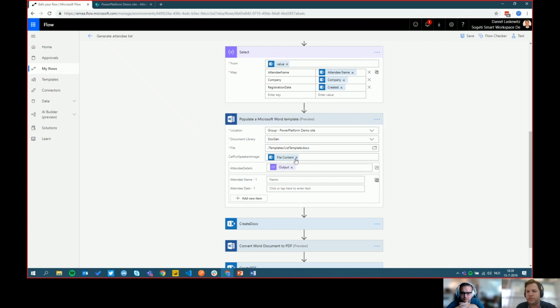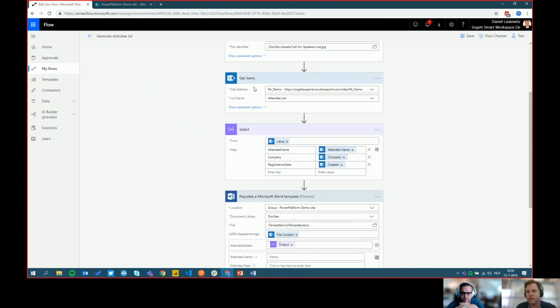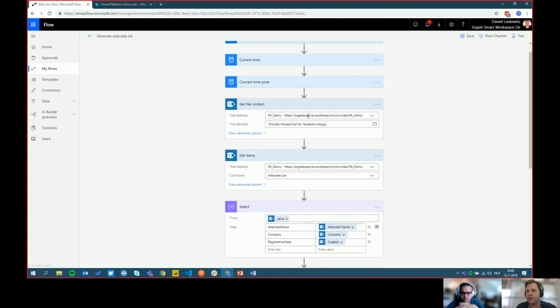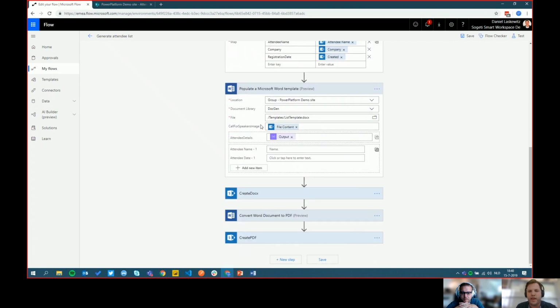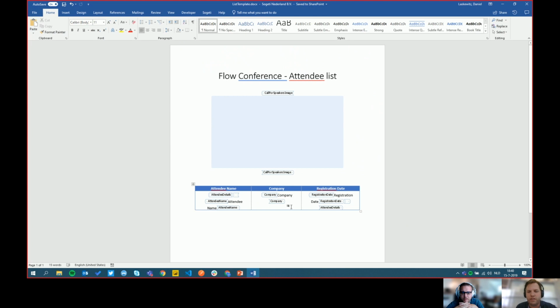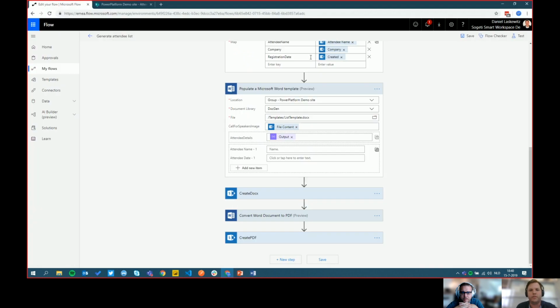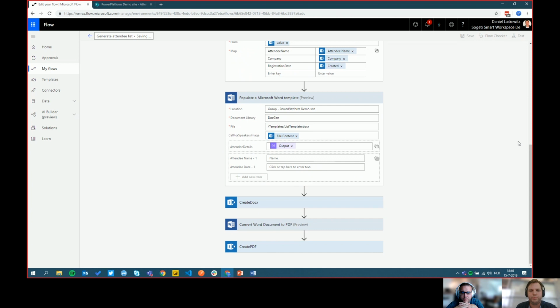The call for speakers image is actually the file content of the get file content action I did in here. So that's how you can insert an image in here. And that's actually perfect for now. It shows the name and the date of the file I already created. So I don't know how that's still here, but it will eventually disappear. So click Save.